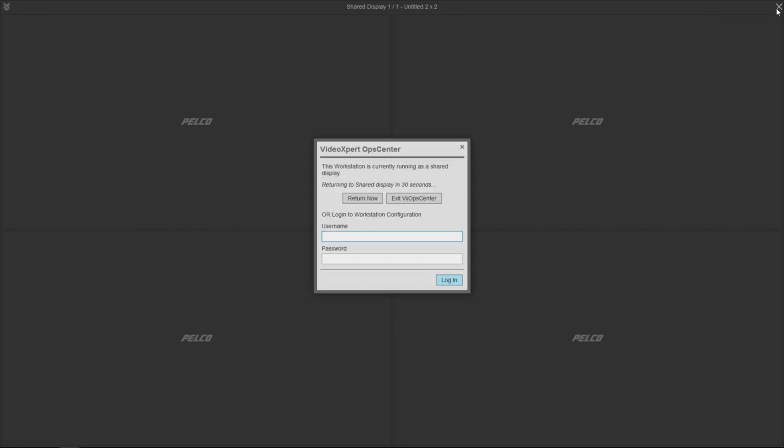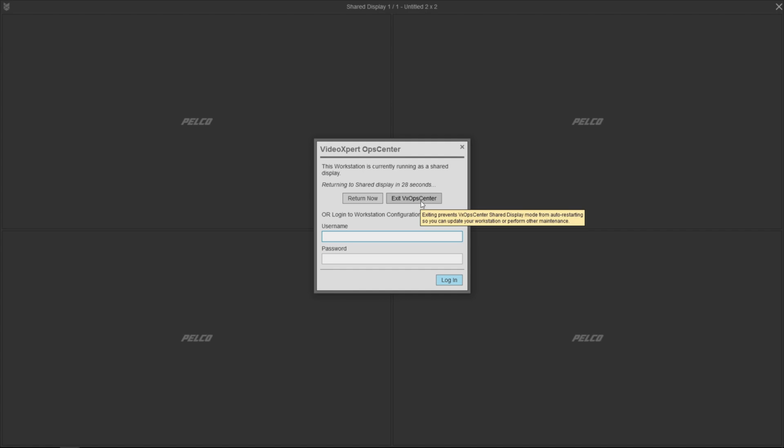With now our system set to automatically load Windows, and VX OpsCenter now set as a shared display, we can move on to the final process, and that is saving a tab in OpsCenter that we're going to send to the shared display to be displayed.